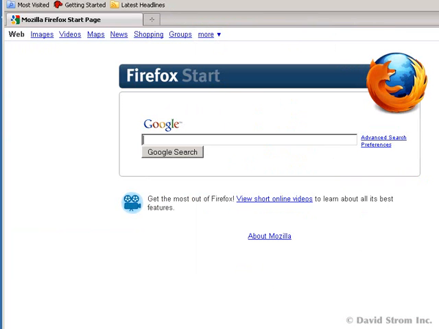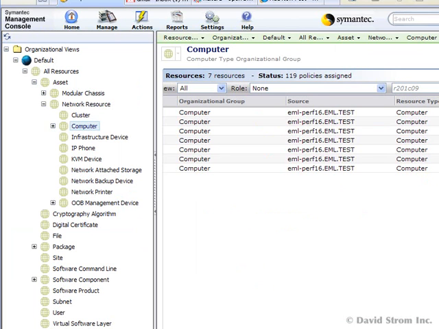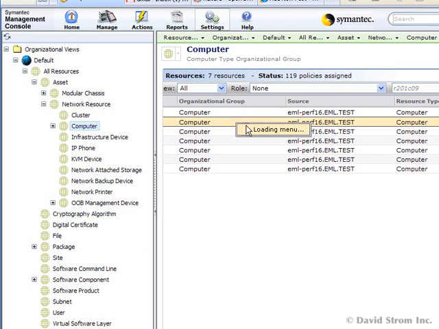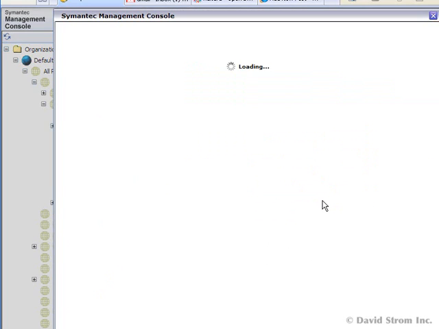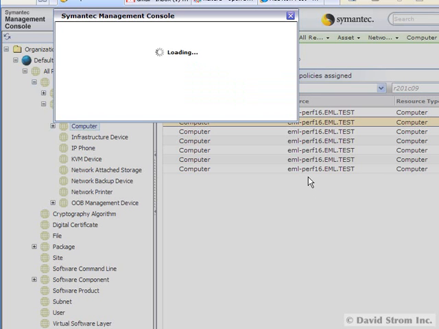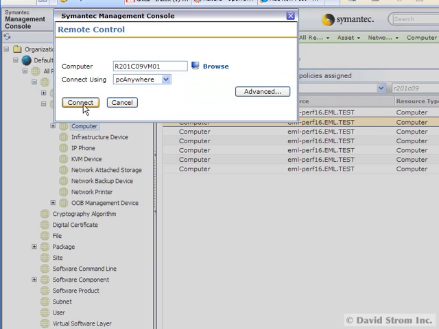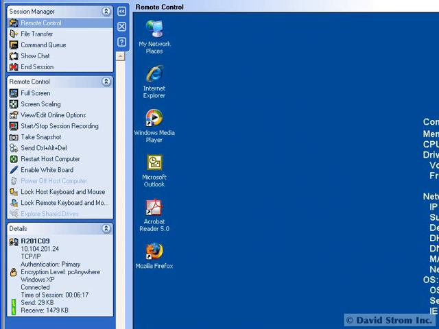Another time saver is another feature that I want to mention, and that's the integrated PC Anywhere remote control. This is just another powerful means of supporting desktop users. We can right-click on any of the computers and go to remote management, and that will bring up a series of screens so you can see in a few mouse clicks we're now in control of a particular desktop that's giving us problems.